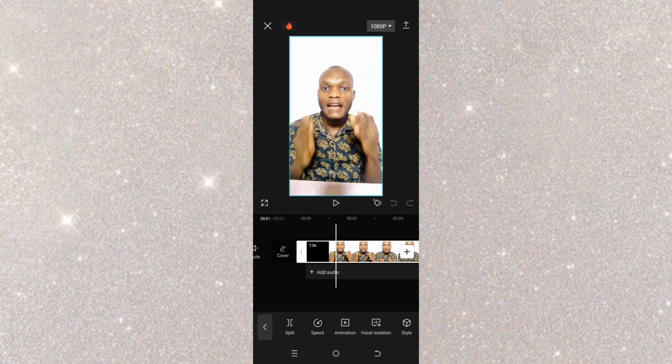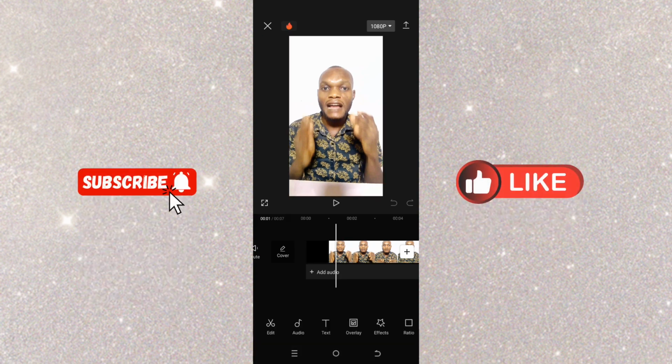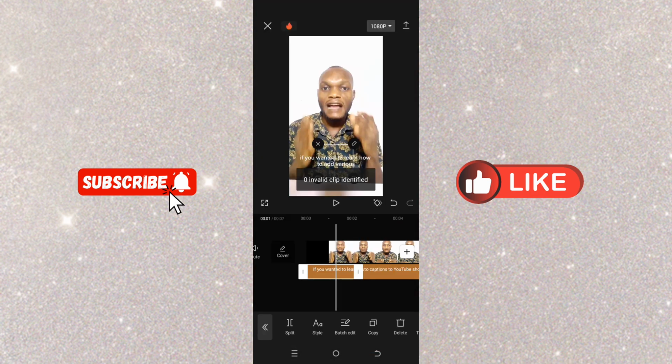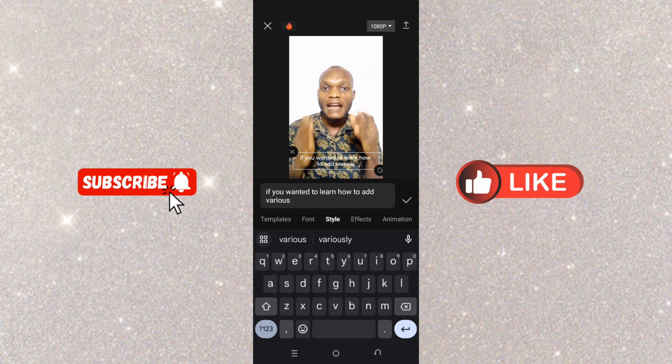The first thing here I'm going to do is to press this arrow button here. Then I'm going to click on text. I'm going to click on auto captions. Make sure this section is turned on. Identify invalid clips. Then click start. Now the auto caption has been generated. All you need to do is to double click on it.